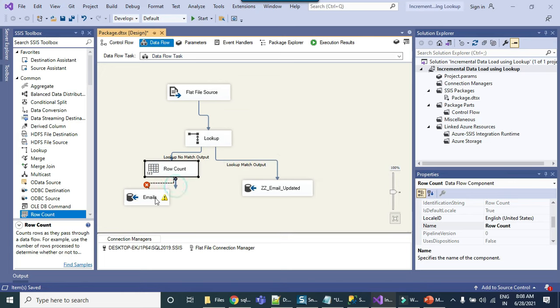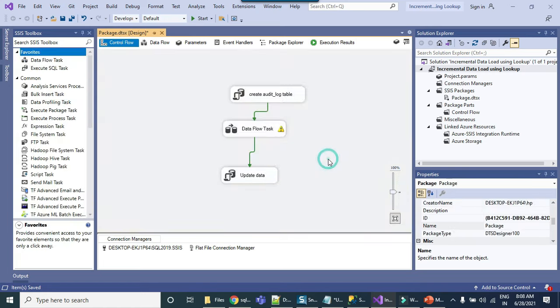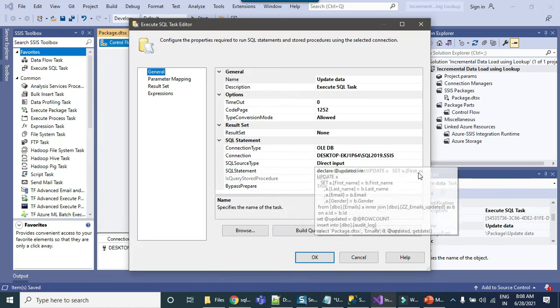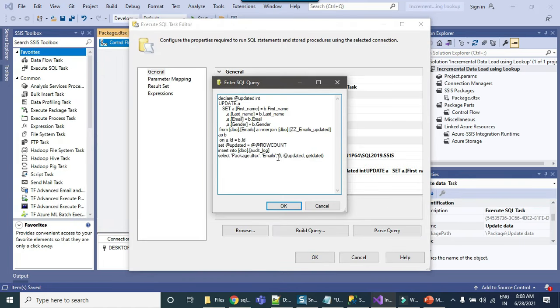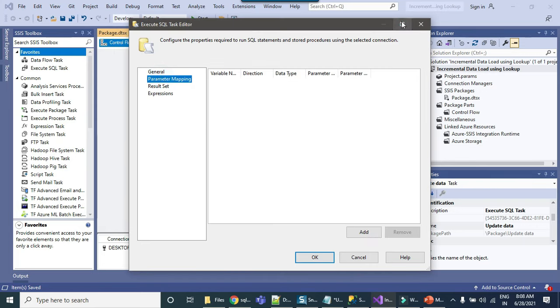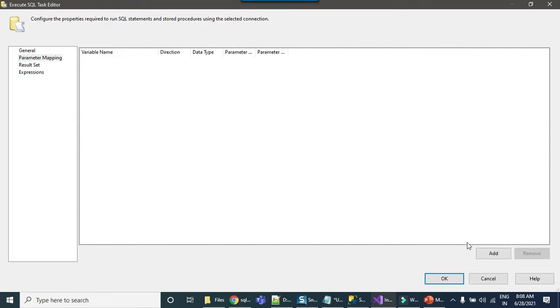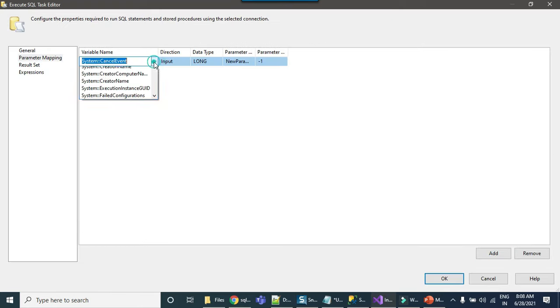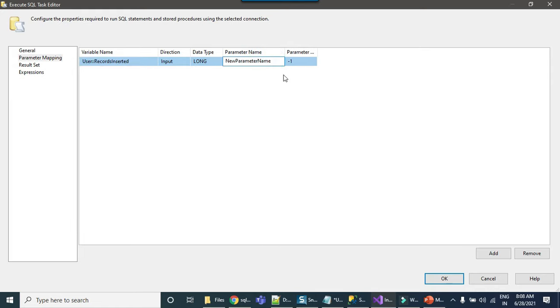Okay, and now go back to the updated data, open it. Now for the records inserted, put a question mark here. Okay, and go to parameter mapping, and then click add, and under variable name you need to select the records inserted SSIS variable. Data type is long, so that is good, and under parameter name you can put 0 here.